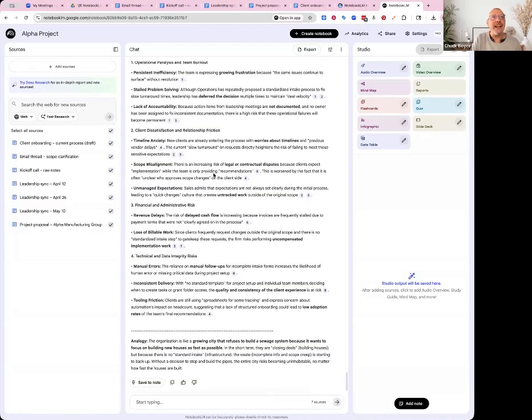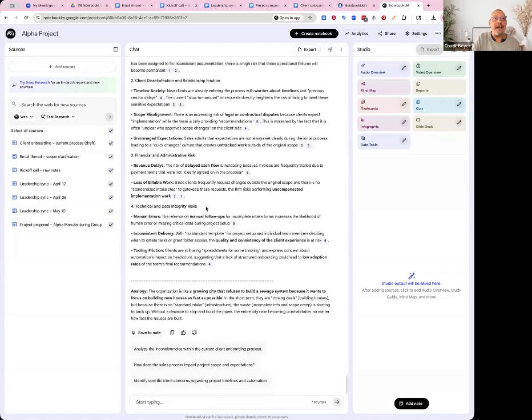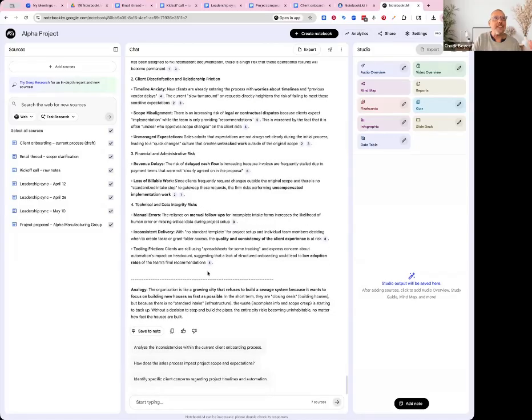You have scope misalignment, there's legal and contractual disputes, unmanaged expectations, revenue delays because the terms haven't been fully fleshed out. There's loss of billable work.